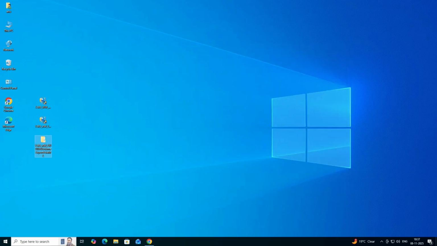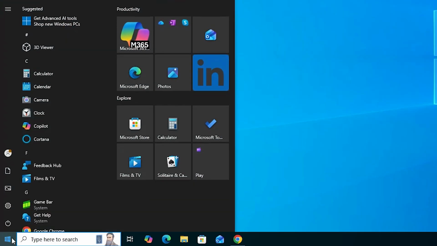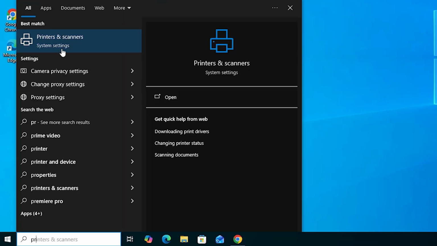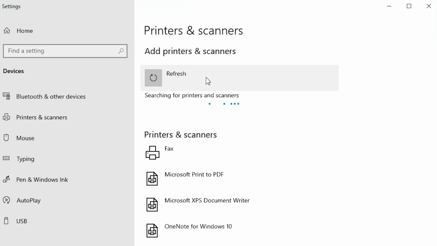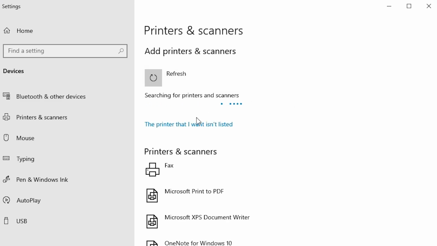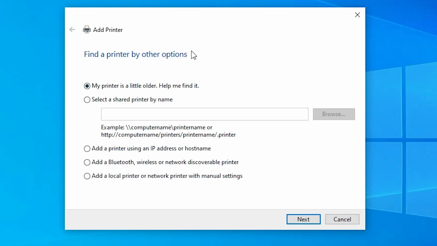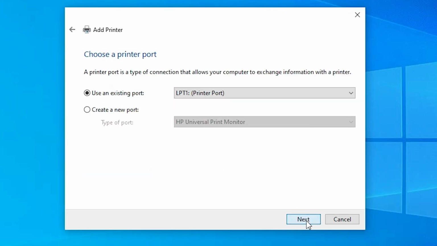Close it. Next step is go to Start, type printers and scanners, click on Printers and scanners, click on Add a printer or scanner and wait for a few seconds. In a few seconds, a new option pops up in this box. The new option is The printer that I want isn't listed. Click on that. Close it. Here we find Add a printer. In Add a printer, select the last option, Add a local printer or network printer with manual settings. Click on Next.